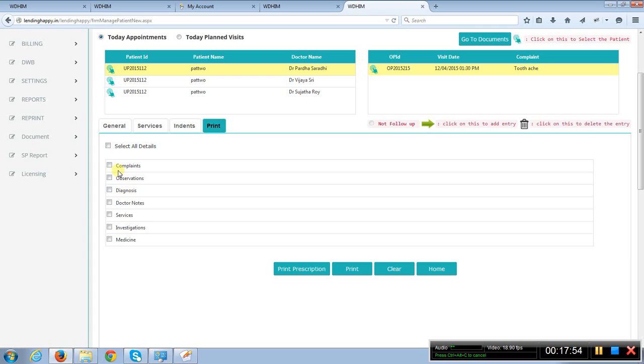He just needs to select which things need to be printed and click on this print. It will automatically generate a PDF file. And very interestingly, we also have an option of printing a prescription, which will really help in cost cutting on prescription letter pads, as we can directly print the prescription from this option.